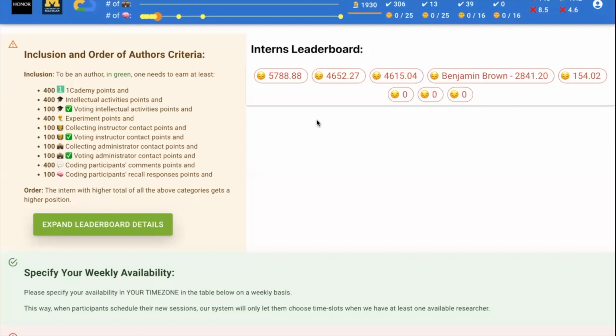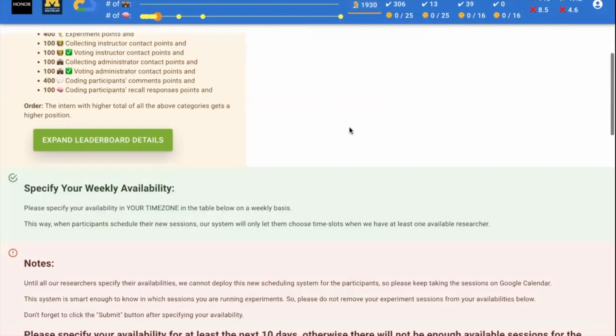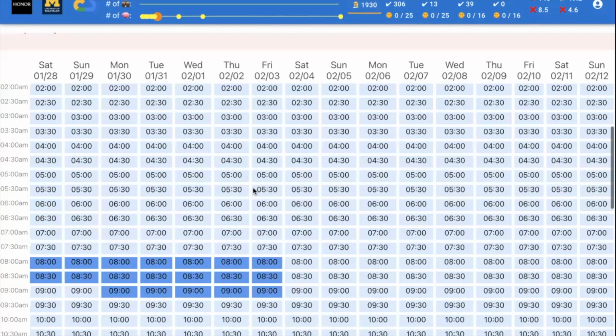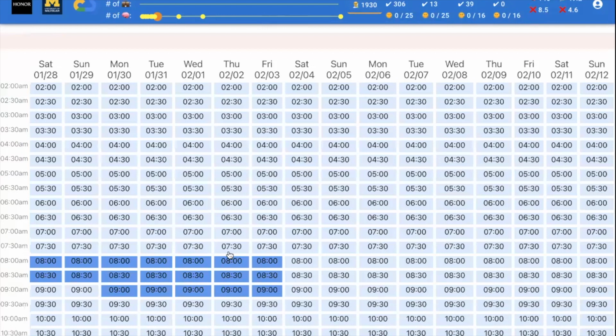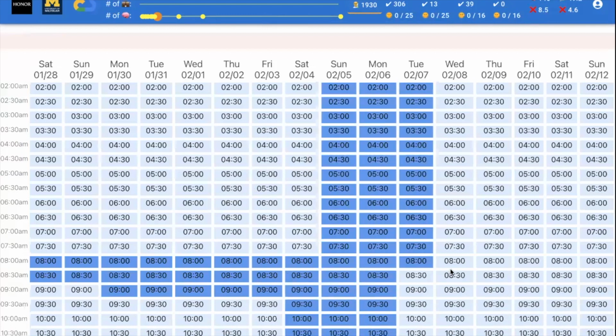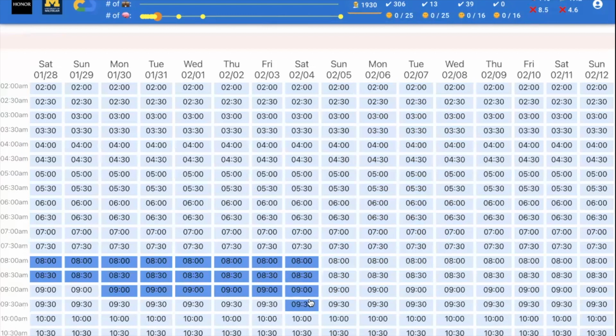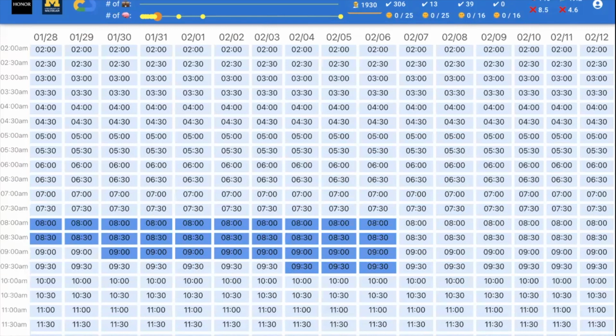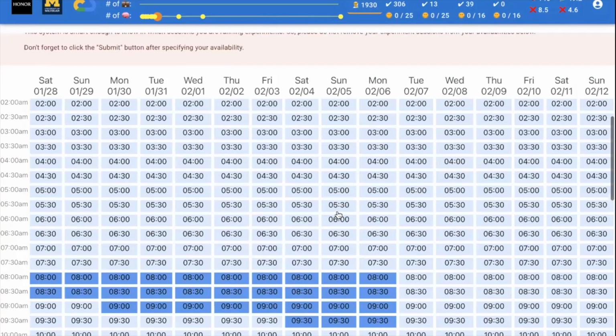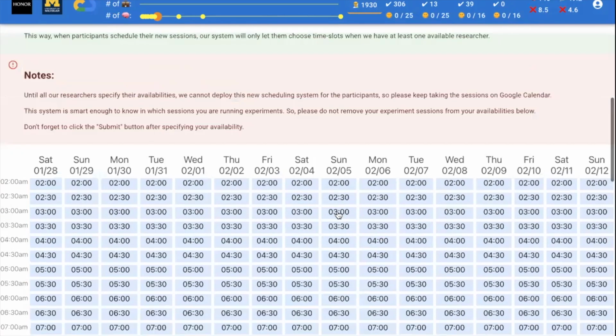This page is the 1Cademy experiment page. It's this tab right here. We have the usual leaderboard. The important thing here, this is where we schedule our meetings. So what you'll want to do is select times that correspond with days that you can work, and then we hit submit. And that's how you say, I'm available at these times for meetings.